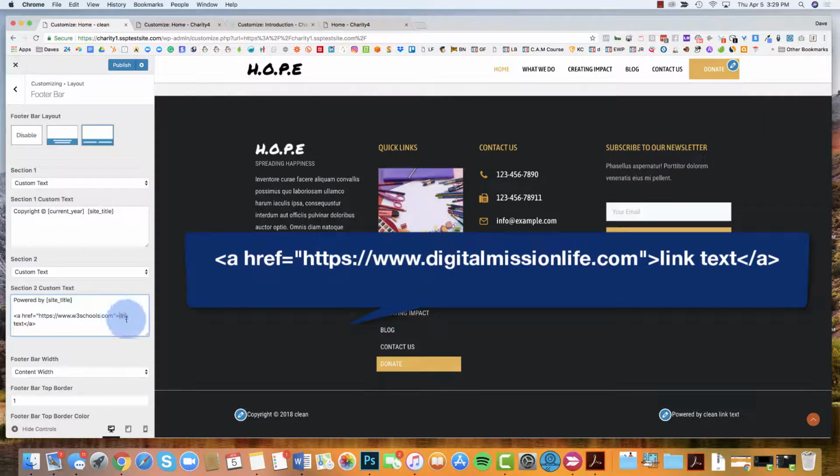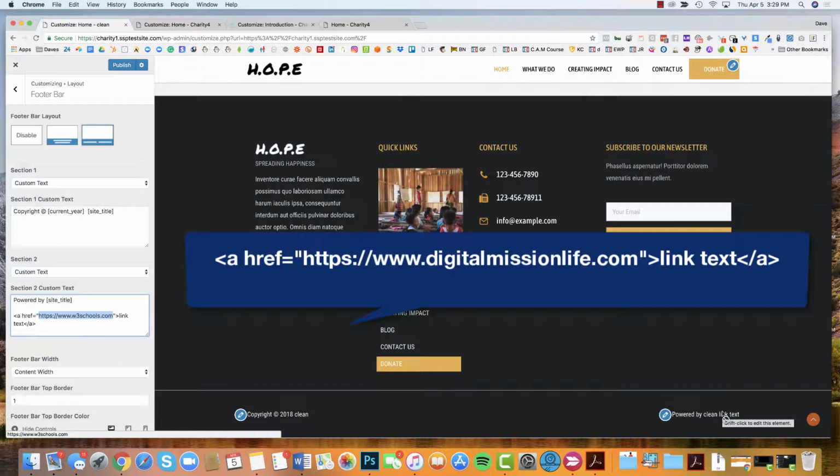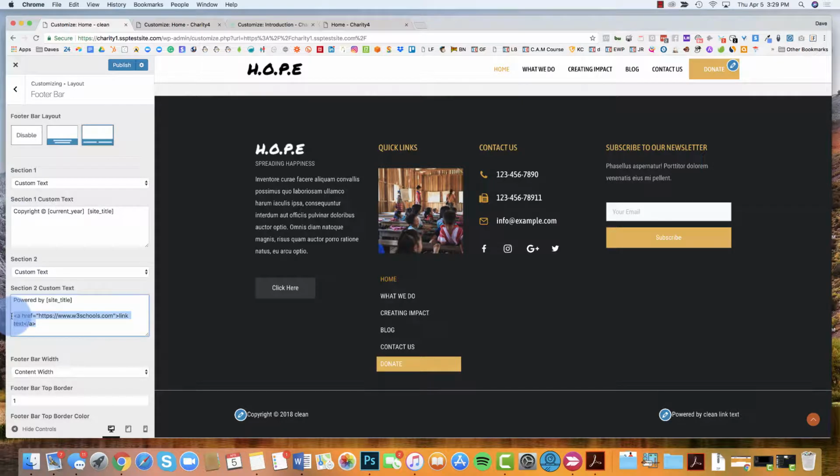which is where it says link text over here on the left, where I copied and pasted that in, all you would need to do is, if you wanted to change that, say I was going to use it for my powered by Digital Mission Life, I would change the words link text to Digital Mission Life, and then I would just change the URL to where I wanted that pointed. And then when people click on that, they would go to whatever page you link them to. So that's another little way you can use that.